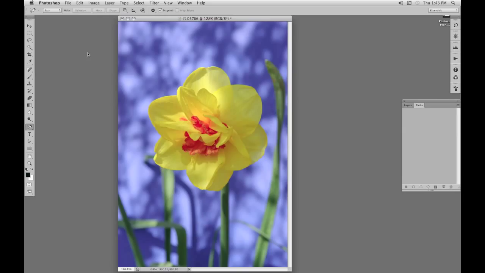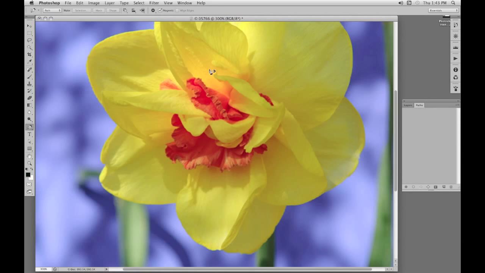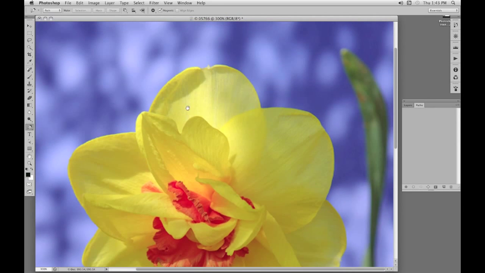We'll try it on this flower. Just make it a bit bigger. Put the tool on the first edge and you just drag it around and it snaps against the edge. It puts anchor points as it goes along, and so on all the way around. The trouble is, it doesn't work too well.